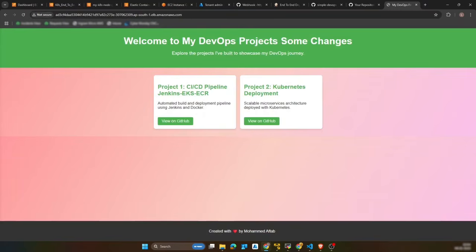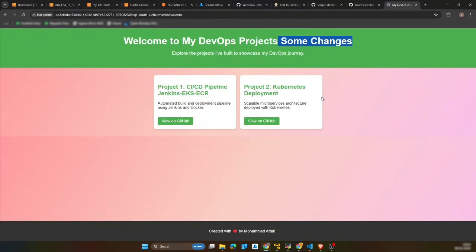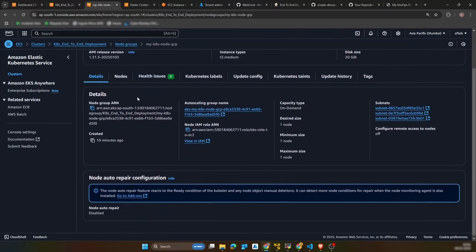Now you will see this is our application. This is just a basic application I want to demonstrate. And again, you could see that this is the change which just reflected. We made the change, some changes in my HTML file. And yes, now this is my node group. You could see that this is my node group. And this is my Kubernetes version 1.31.